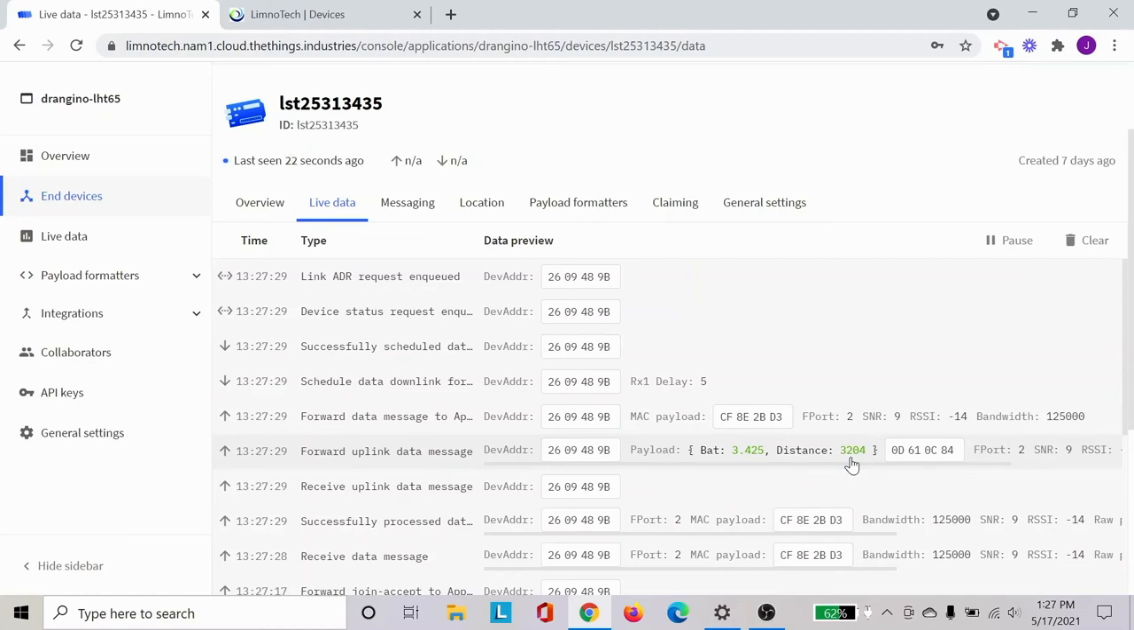That's pretty much how you can make sure it's connecting properly. So that is pretty much how you can connect the LDDS75 sensor to the things network. And obviously the data can be then translated and also stored into Ubidots, and you can visualize the data there. Very similar to the other sensors that I have shown you earlier.